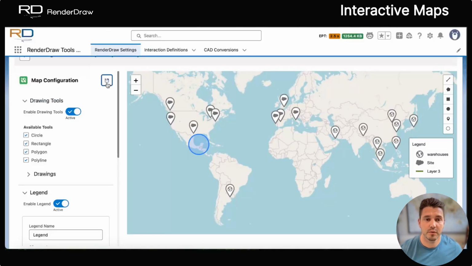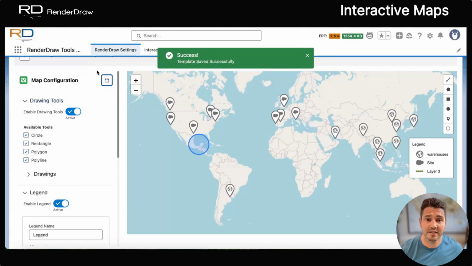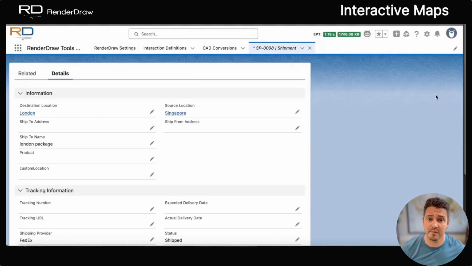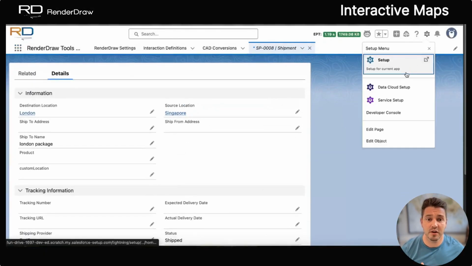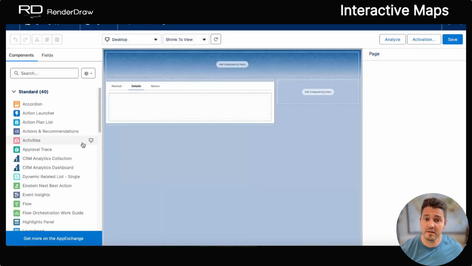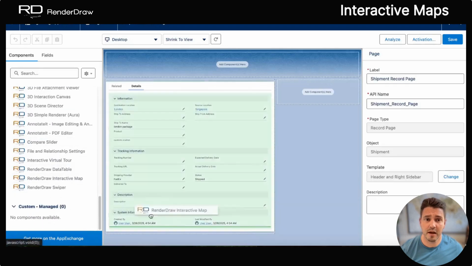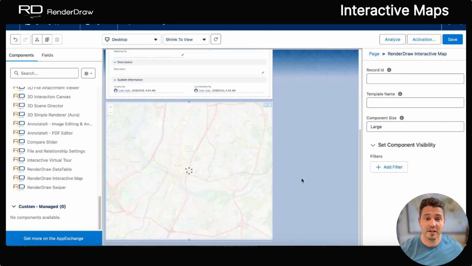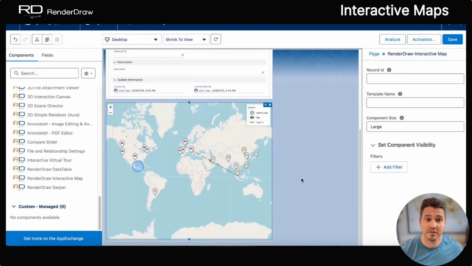Hover to view roll-up metrics. Click to act. It's dashboarding, reimagined, and spatially aware. Once a template is created, adding it to a record page is simple. Just open the Lightning App Builder, drag the RenderDraw Interactive Map onto the page, type the template name, and you're done. Your map is now live, dynamic, and tied to your Salesforce data. Let's take a look and see what this data looks like based off of its mapping.